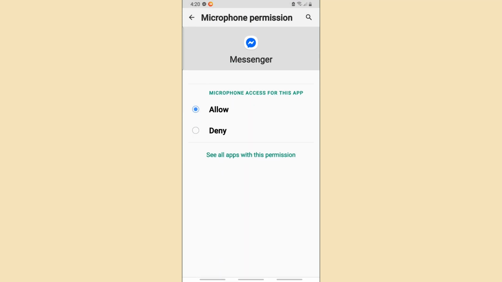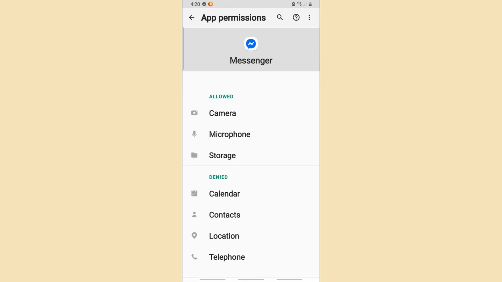So from here, you will have an option to allow or deny it. So mostly, guys, if you have denied it, you cannot use the Messenger microphone or the call will not work. Now, to change this, just make sure to select allow in order for you to have the microphone permission, and it can be used by the Messenger application.